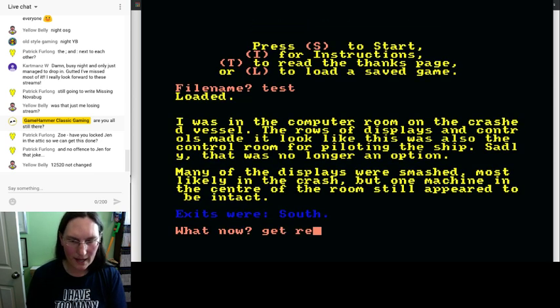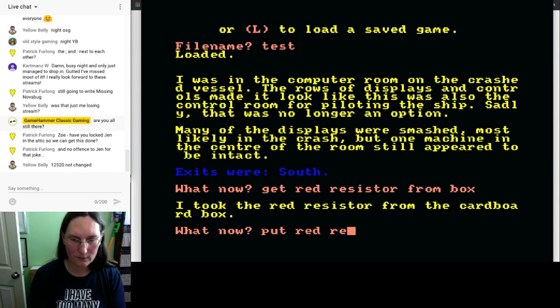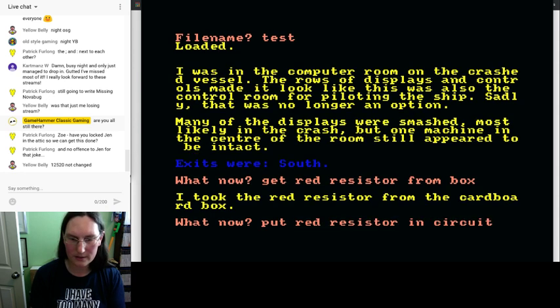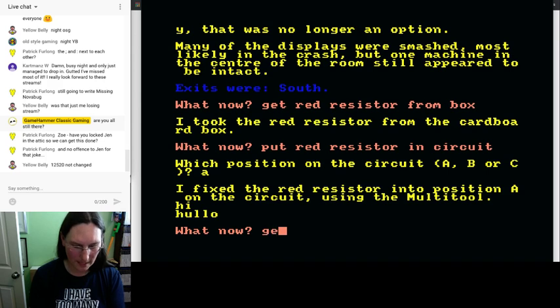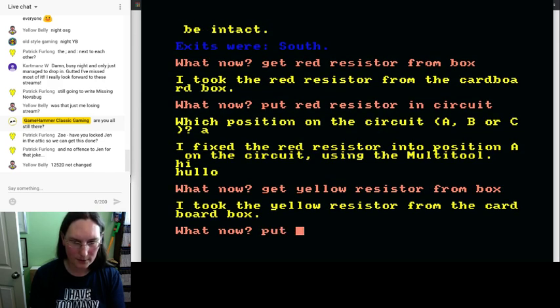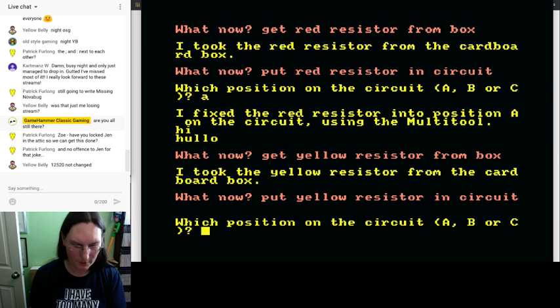Okay. Get red resistor from box. Put red resistor in circuit. Position A. Get yellow resistor from box. Put yellow resistor in circuit. Position B.